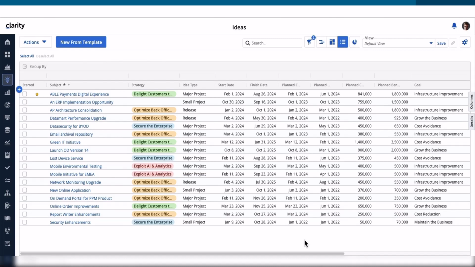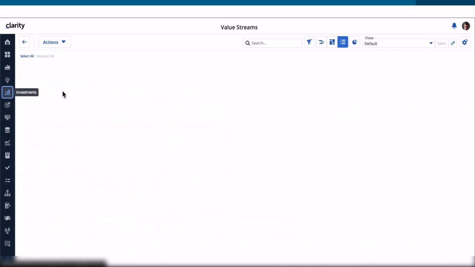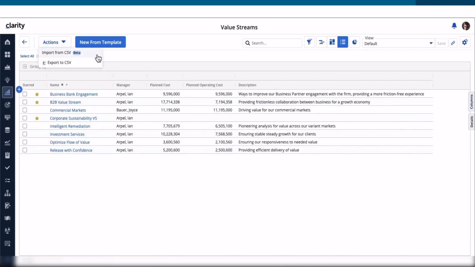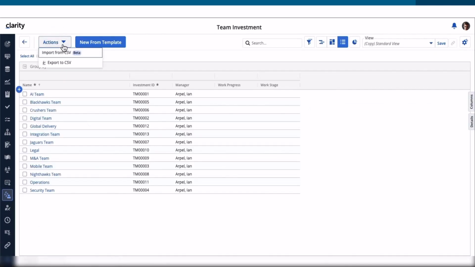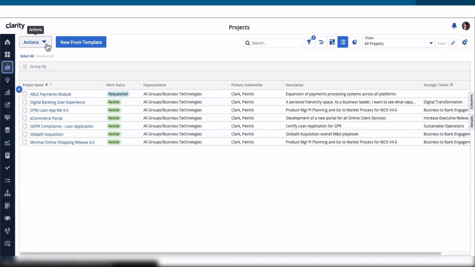The first thing I'm going to cover regarding the new enhancements for CSV import is the availability now for CSV import with investments. So I'm here on the idea screen. If you see an action pull down, you have the ability to do CSV import. Let's go to a CIT, let's say value streams. You have this capability to do CSV import here as well. If we go to teams and to team investments, you'll have the ability to do CSV import. And last but not least, if you go to projects, you'll have that ability to do CSV import here too.